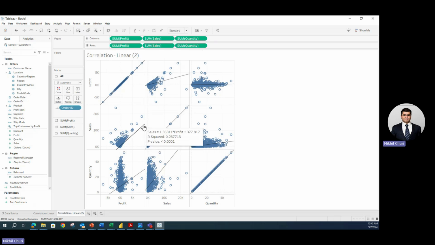Yeah, so that's the inference I'm able to make over here. Similarly, when I see profit versus quantity, I'm seeing a different story. As my profit increases, the quantity does not necessarily increase. On the other hand, if my quantity increases from say 0 to 20 to 40, my profit is more or less constant. So this looks more like a flat trend rather than an actual correlation. It doesn't look like there is a strong correlation over here.